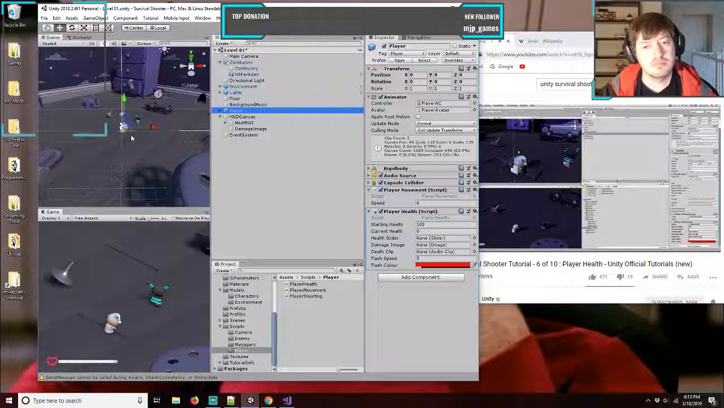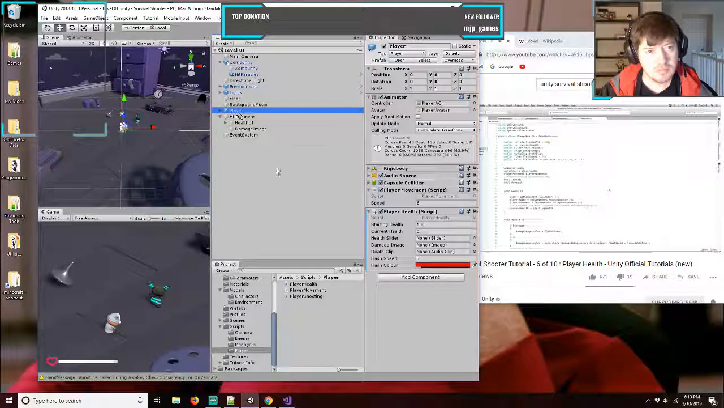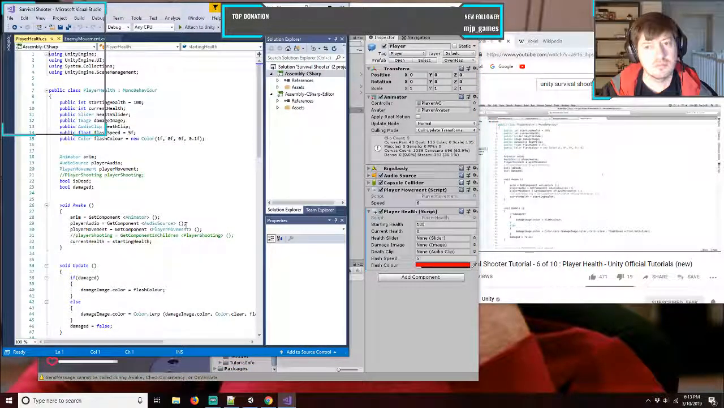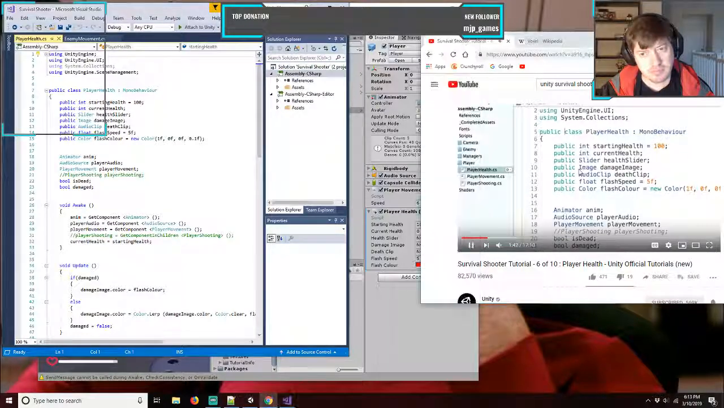Before we do, be sure to save your scene. Let's go ahead and pop this open. All right, player health. We start off with a whole bunch of variables, so let's step through and see what each of these are. The first variable here is our starting health, which is a public integer, which dictates how much health the player has.